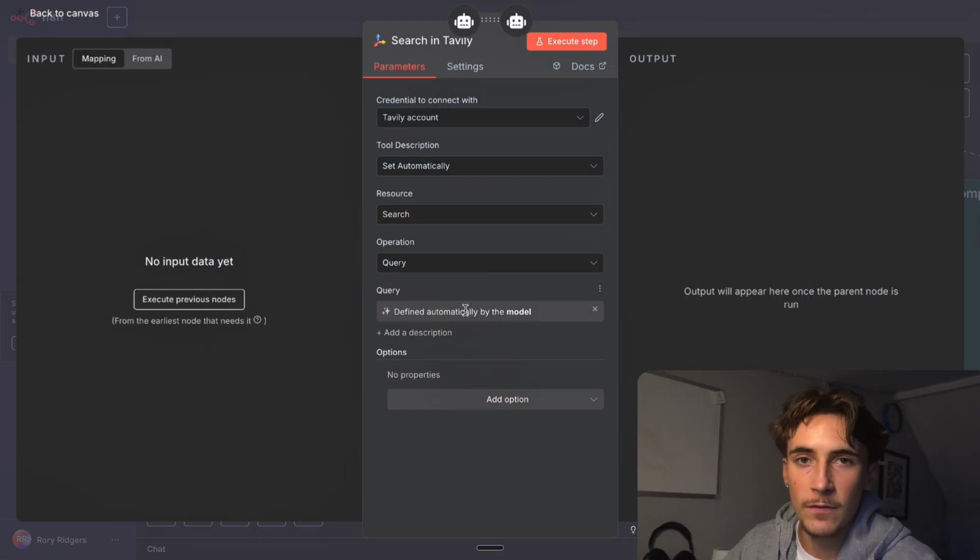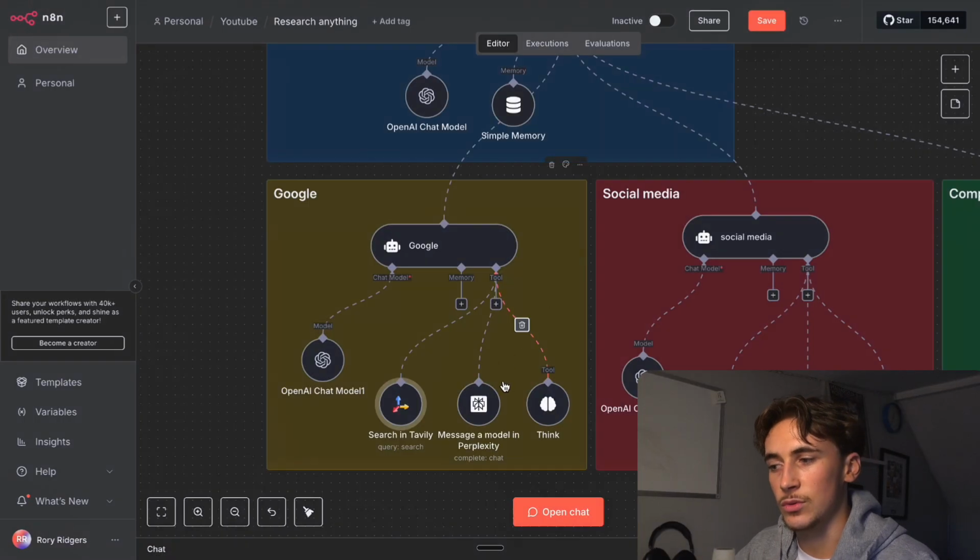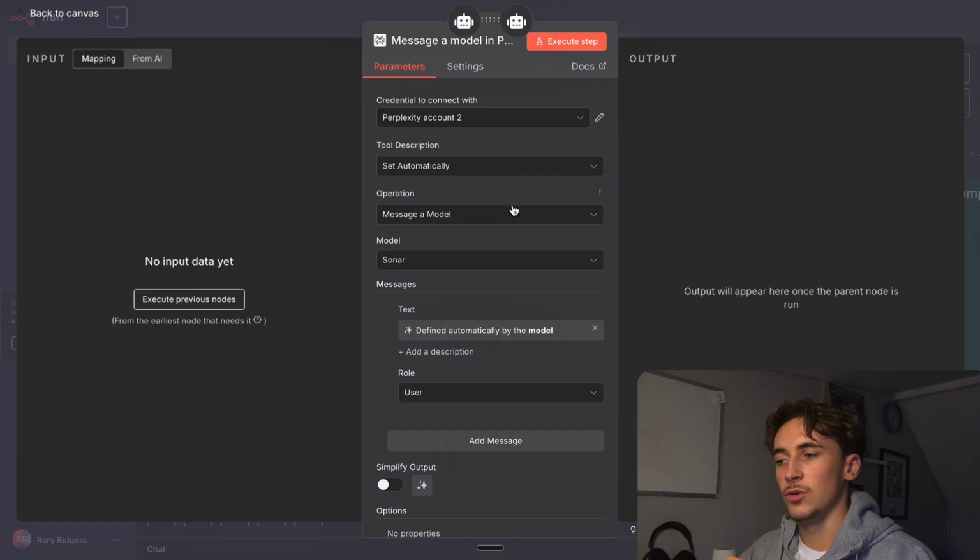So it can just search for whatever it wants using this, and it will get back sort of like a Google search result with some more detail. It gives a list of URLs and also a summary on what it actually asks, which is nice, which makes it a little bit better than just a Google search API. And then we have Message and Model in Perplexity.